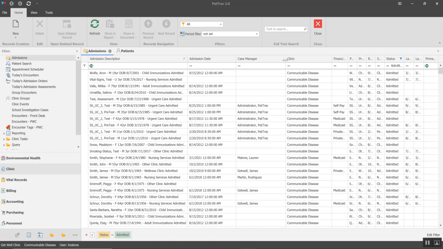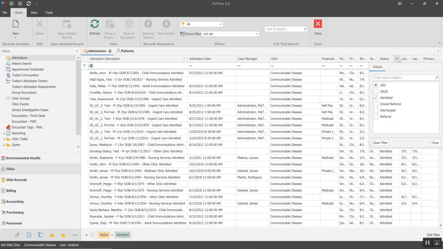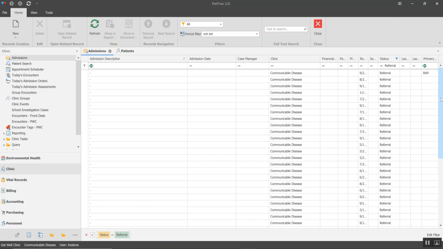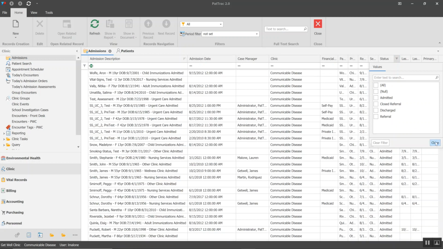In this case, my admissions list view is already filtered by only admitted patients. If I choose to turn that filter off, or maybe look at only referral information or referral records, I can then click my referral checkbox and uncheck my admitted checkbox. And here I am presented with a list of referrals. Again, I can clear that filter.